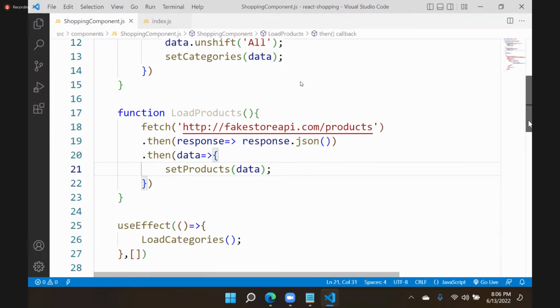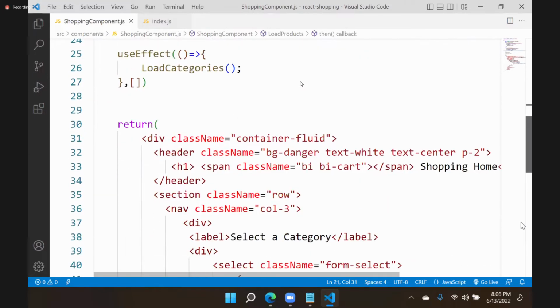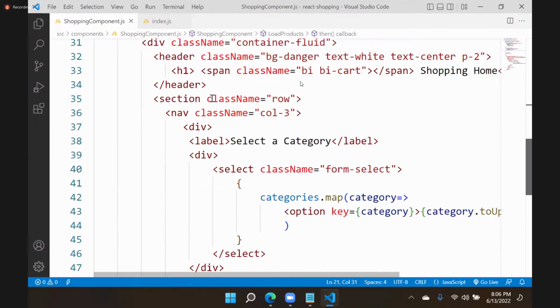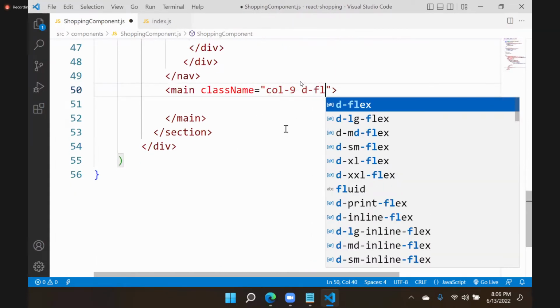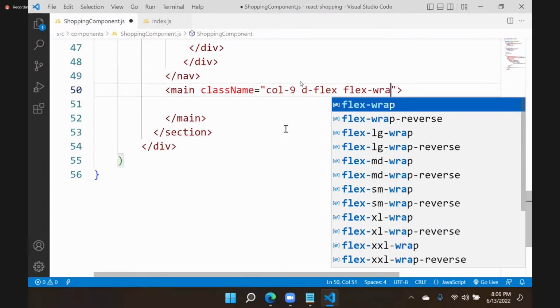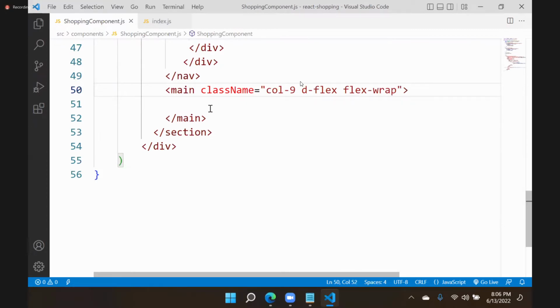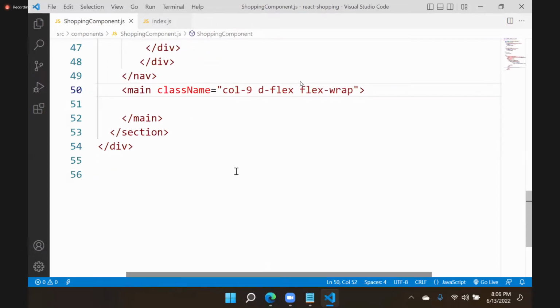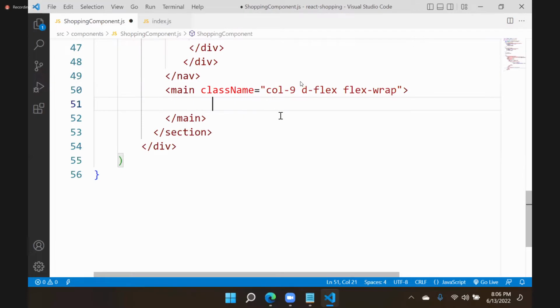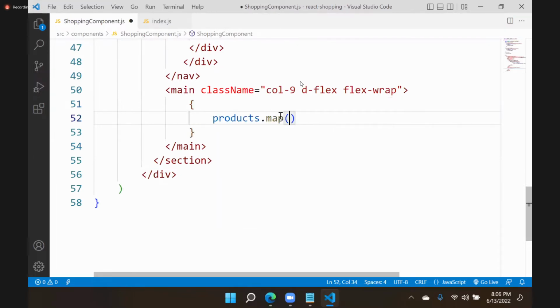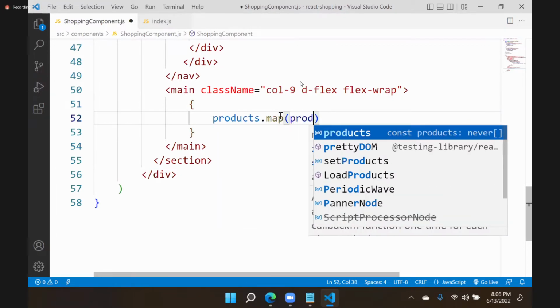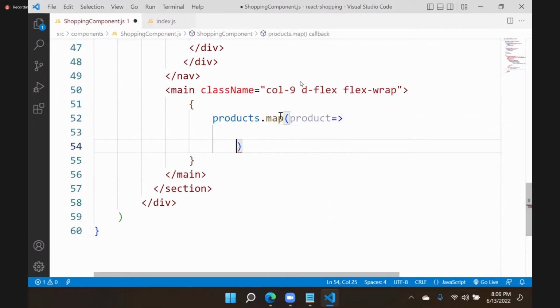Now I want to display that here inside this main. For this main, I will keep display flex, flex wrap, like this. So we are configuring that flex. And in this main, I want to display all the products. Then I will use a binding expression. This is products.map. Map reads every product and prints that product's details.